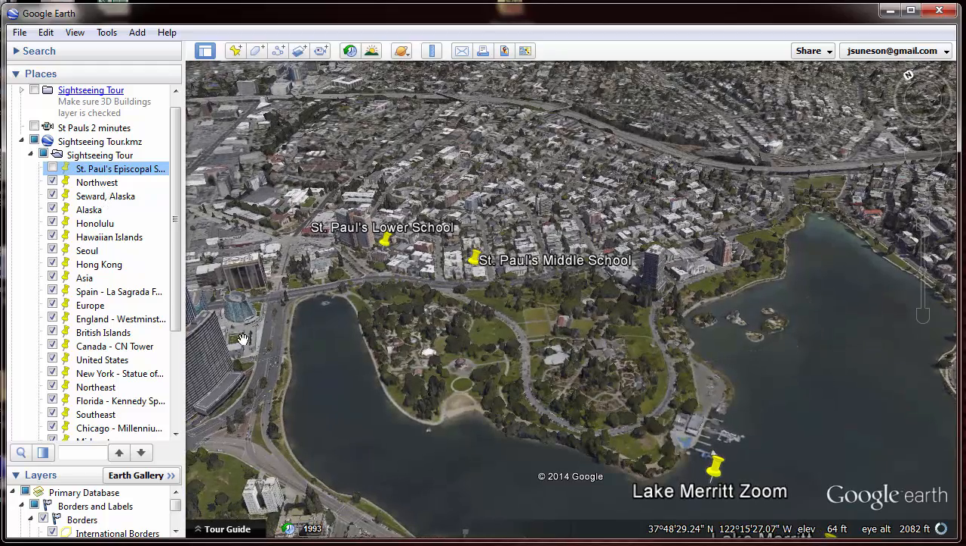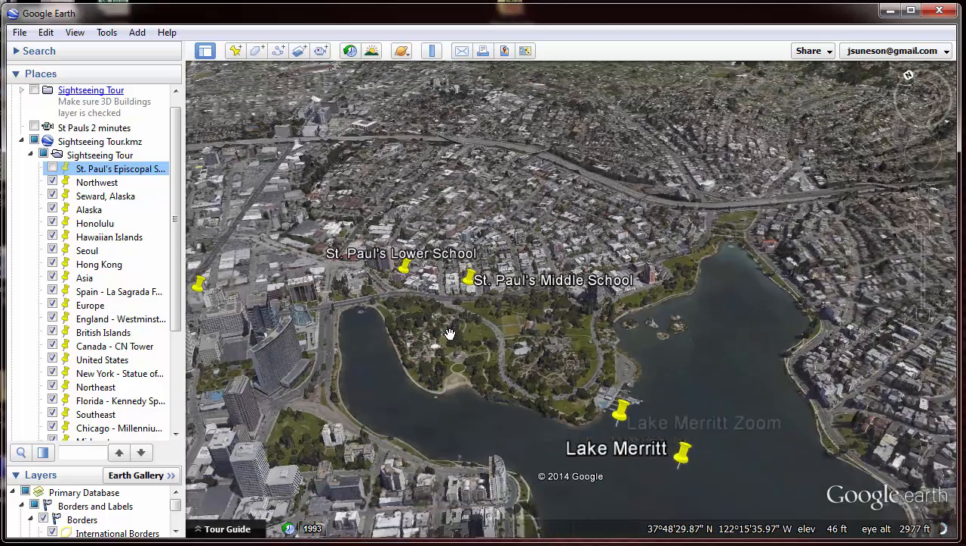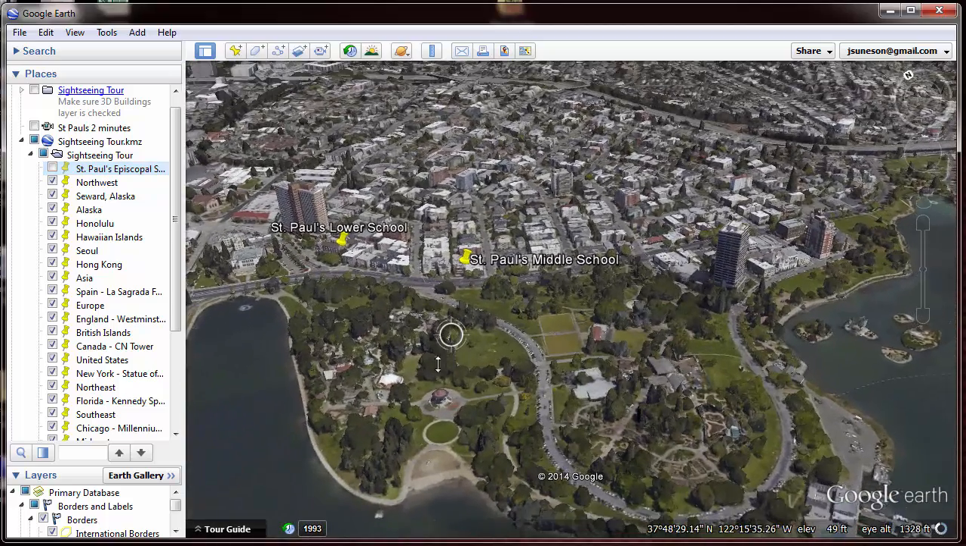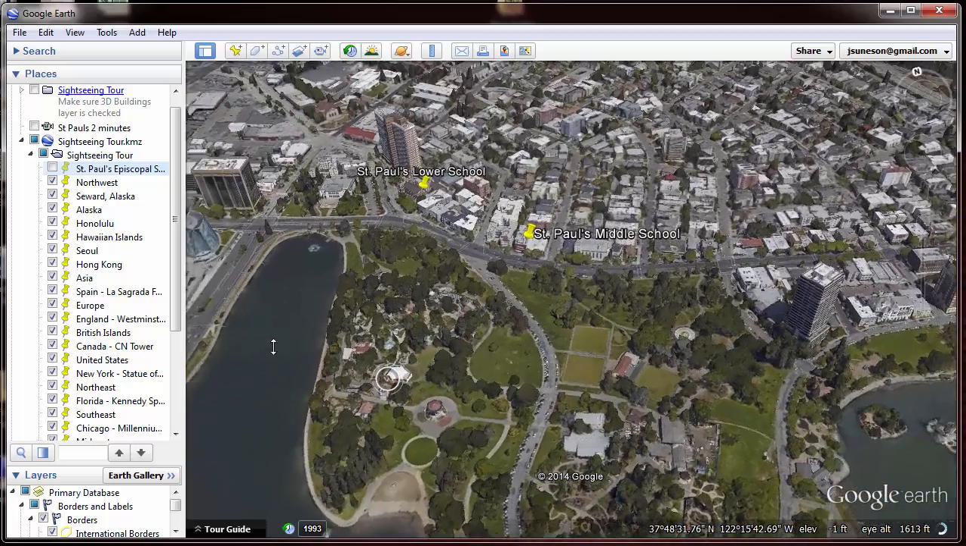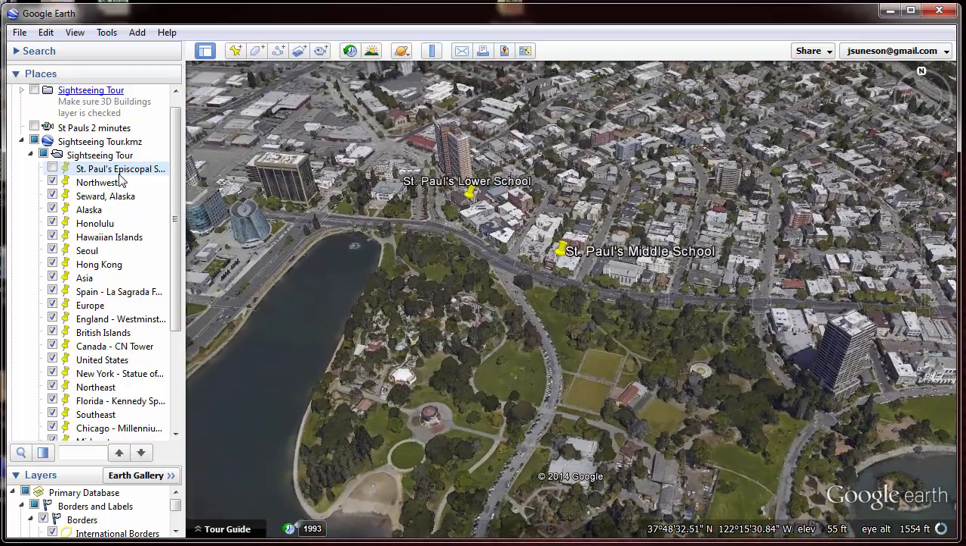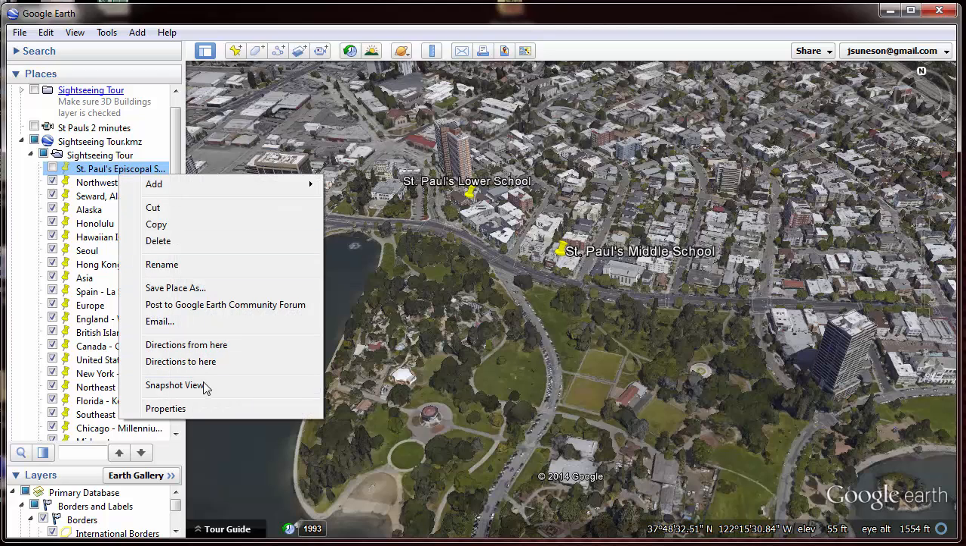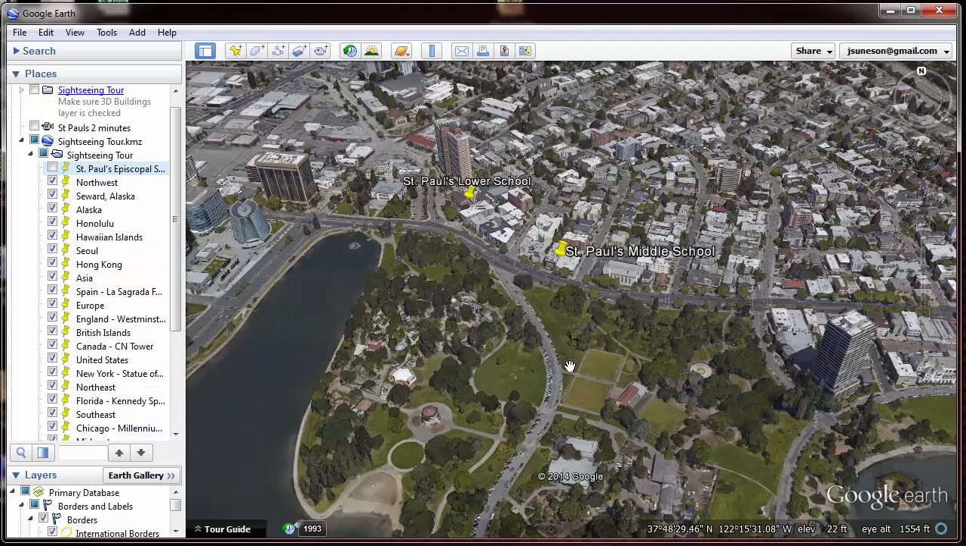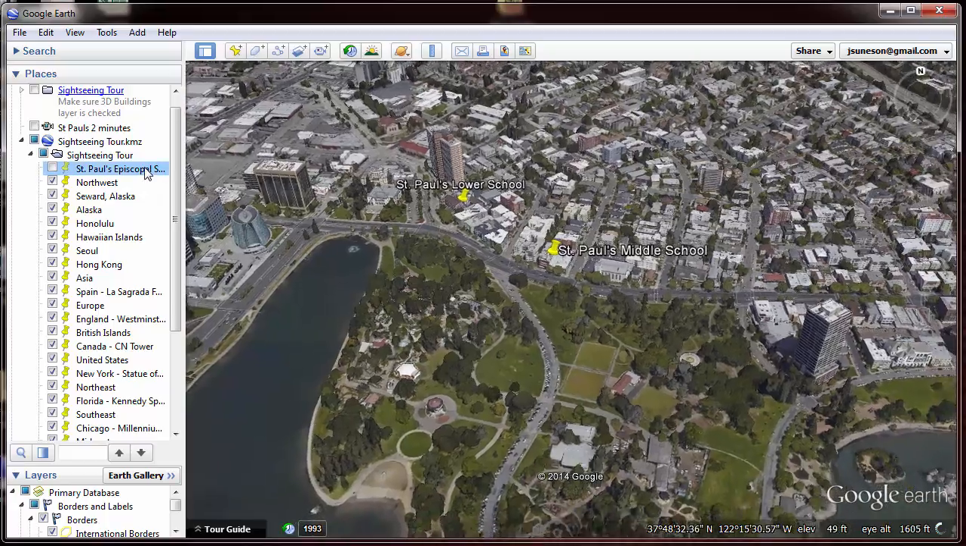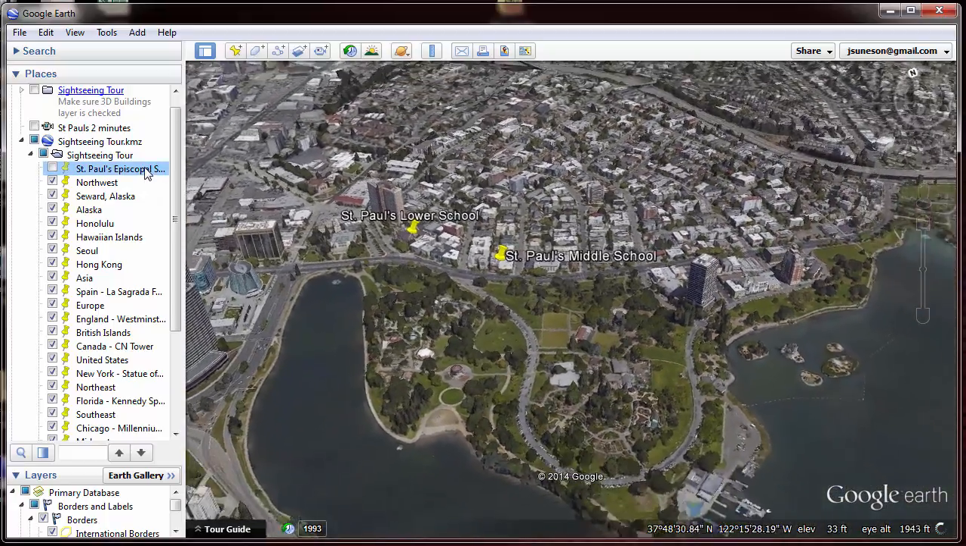If for some reason you want to change something, let's say you didn't want this to be the view, you wanted it to be a little bit different, so you might rotate it around. You would simply then right click here and click snapshot view, and that's going to make that place mark go to that same zoom, angle, and everything. So I'll go ahead and turn that off there, go back to my normal one. So that's item number one.